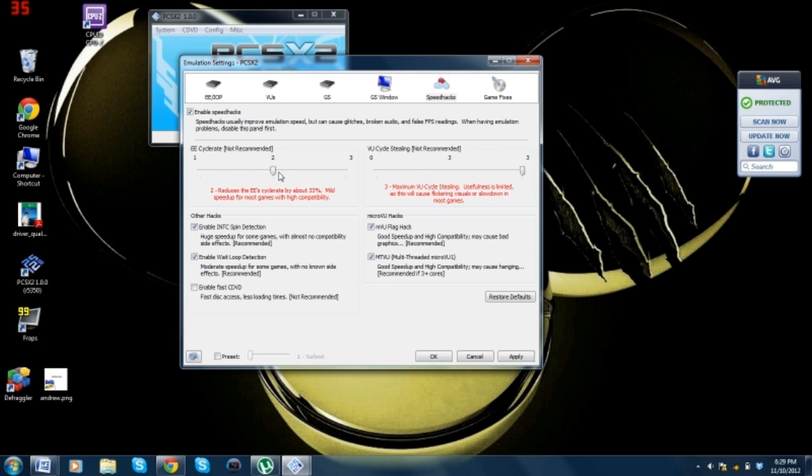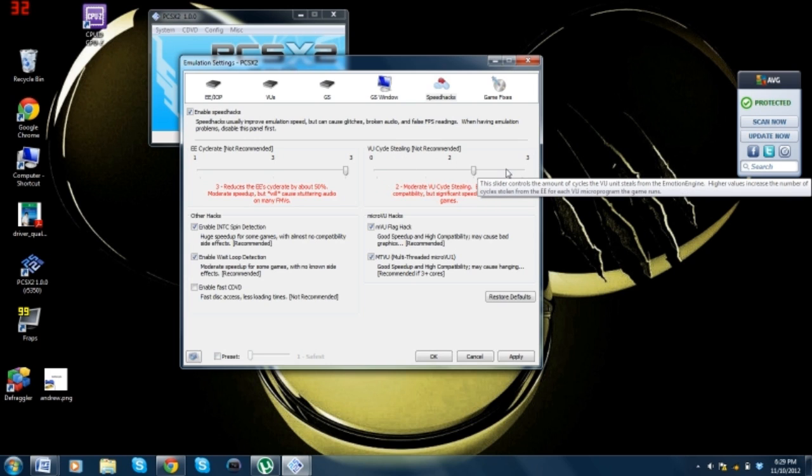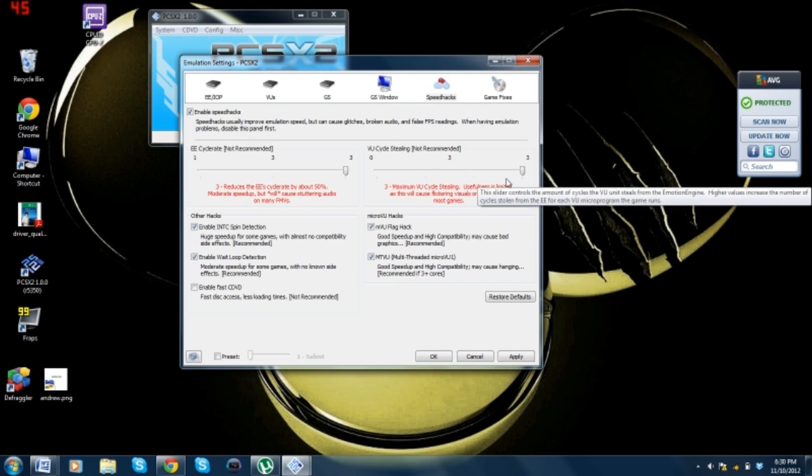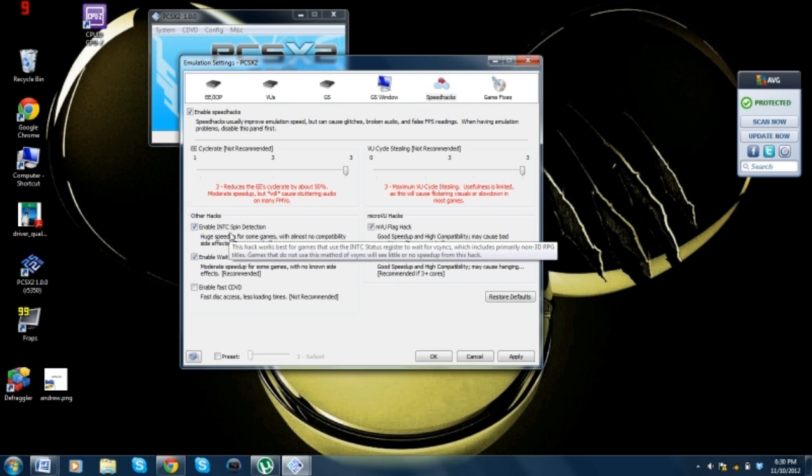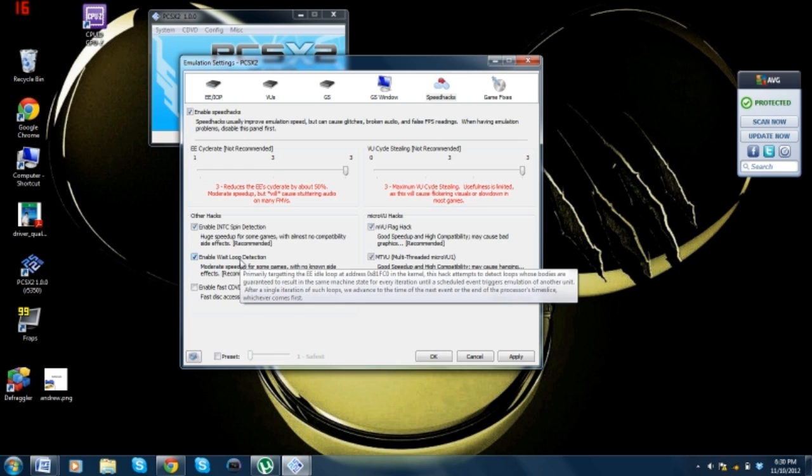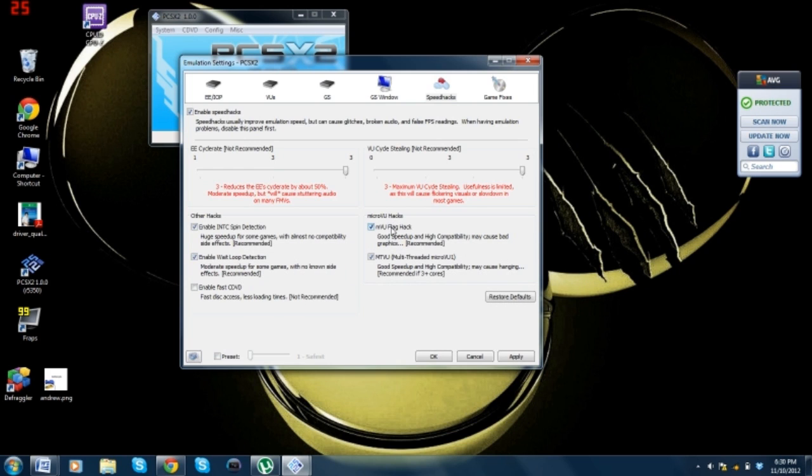So the full setting, put up to 3. Some people might prefer it at 2, but I like it at 3. For VU cycle stealing, put that up to 3. Again, muck around to see what suits you, but for me, it's 3 on both. Other hacks: enable INTC spin detection, enable wait loop detection, micro VU hacks, enable MVU flag hack, and MTVU multi-threaded micro VU1. You want to enable all those.